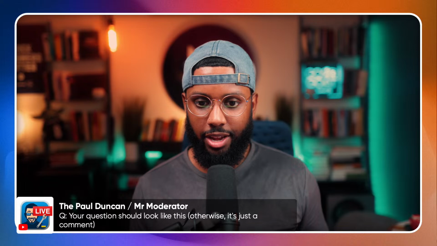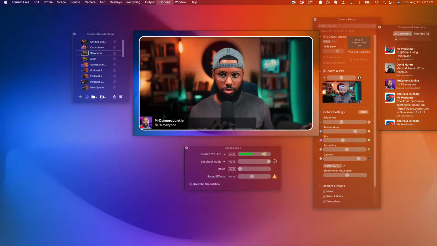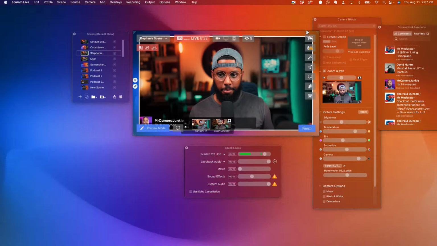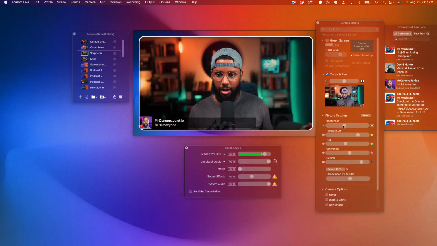I'm going to pop into live demo mode real quick, y'all, so you can see exactly where to install LUTs. As you can see, I have this camera effects panel here, and I have my camera settings adjusted as well. Then I have my LUT down here. See where it says select LUT? If I hit the X, it's going to remove it completely. So this is where you would go to apply the LUT.